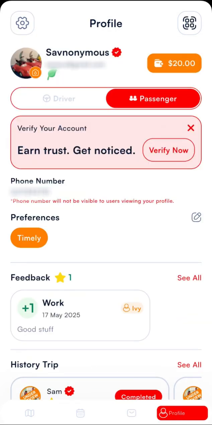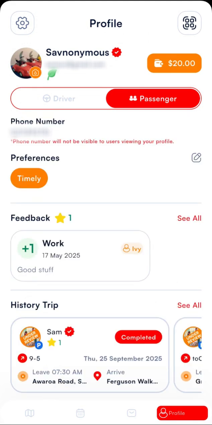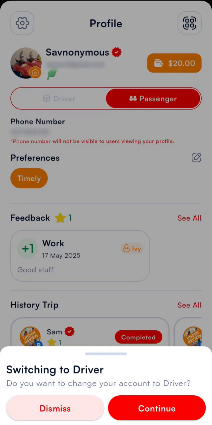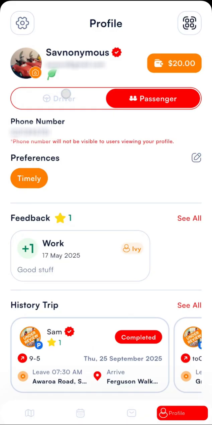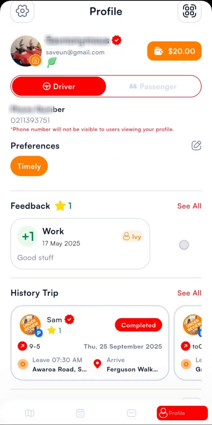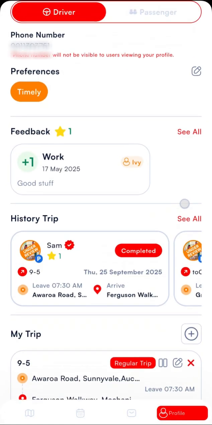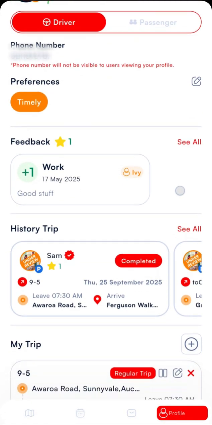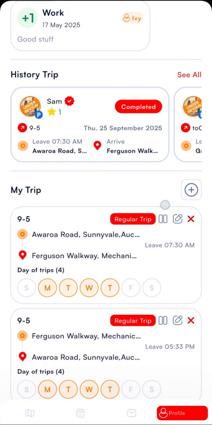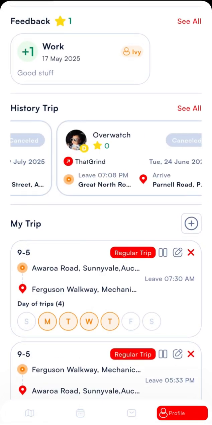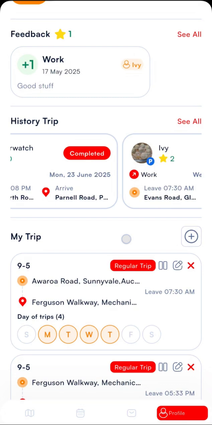Obviously you'll be able to, I'll dismiss that, you'll be able to change whether or not you want to be a driver or a passenger. I can edit my preferences. I've only got one here. My feedback, I can see trip histories, and these are obviously public as well, your feedback and trip history. I can edit my trips obviously, and car details.